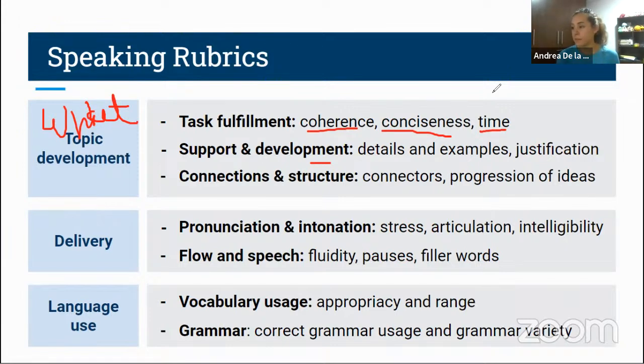Then you have delivery. So maybe Fernando, could you please read these 2 bullet points that we have for delivery?